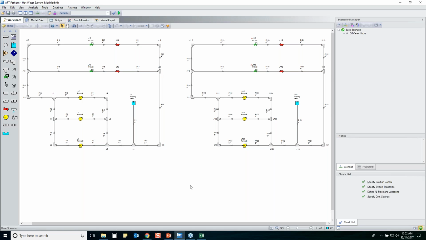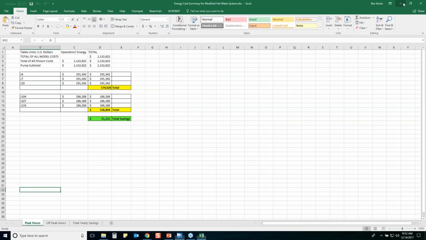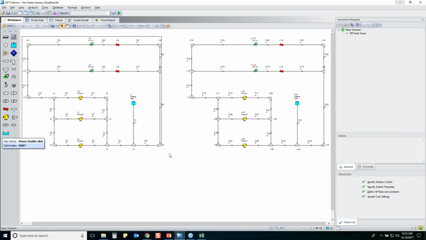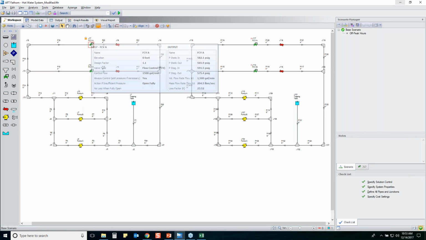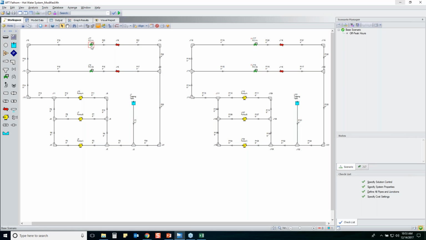All right. Okay, so here we have two systems on the same workspace, and the system on the left-hand side operates the pumps at 100% speed, and I'm using my flow control valves to control 1,500 gallons per minute through each heat exchanger. So my total flow through the system is 3,000 gallons per minute. So I'm using my flow control valves here.